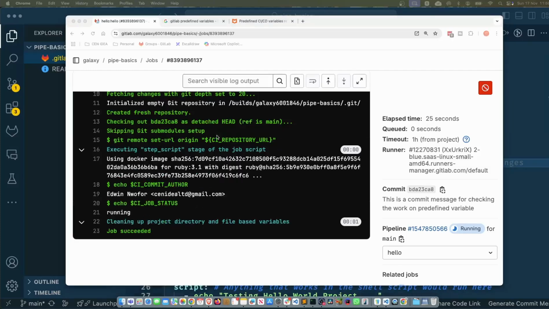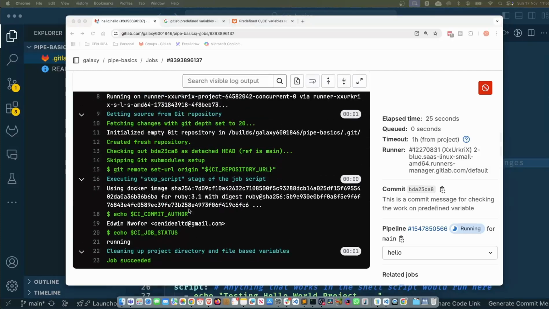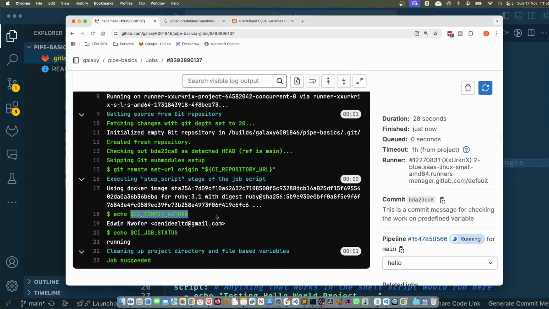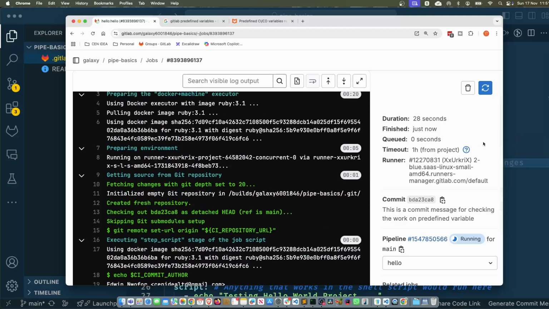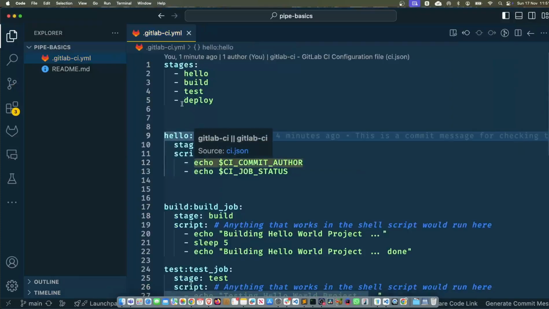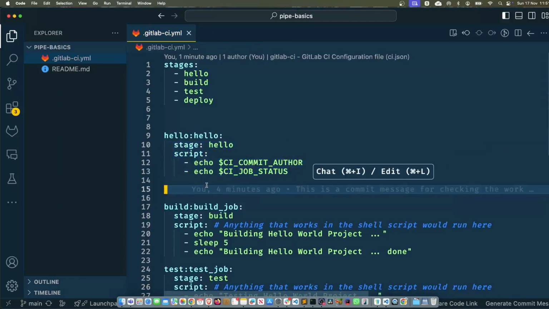There you go. So this has now run through, and you can see that the commit author, you are allowed to actually see it in plain text. This is Edwin, this is setlimited@gmail.com, and then the job status here says it is running. So these are just predefined variables. These variables can be used at global level or local level here. You don't have to do anything special to actually use them. So that's what it is.